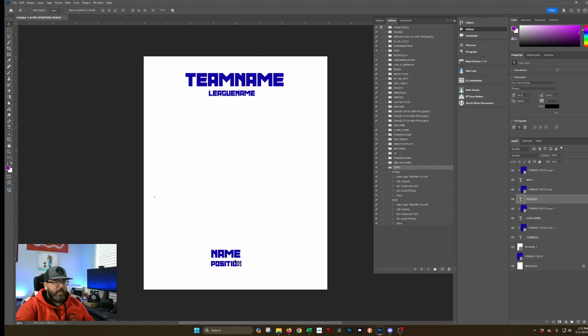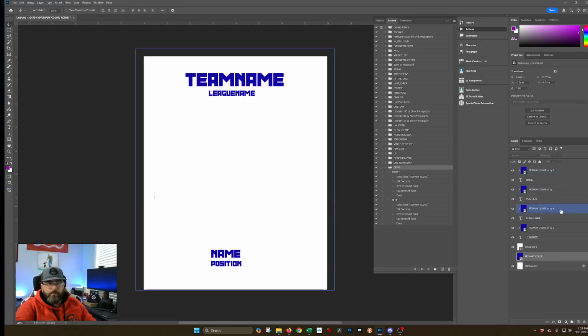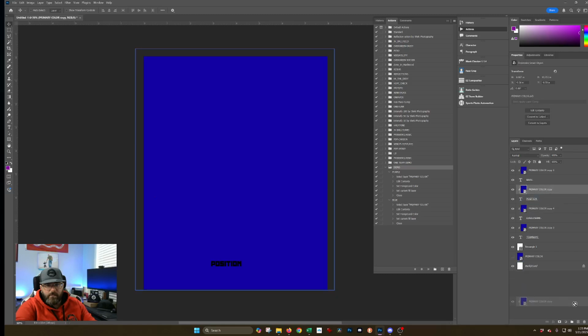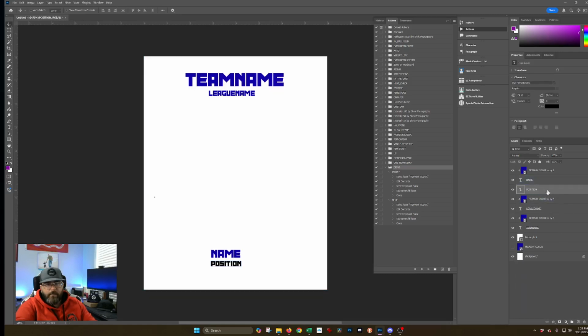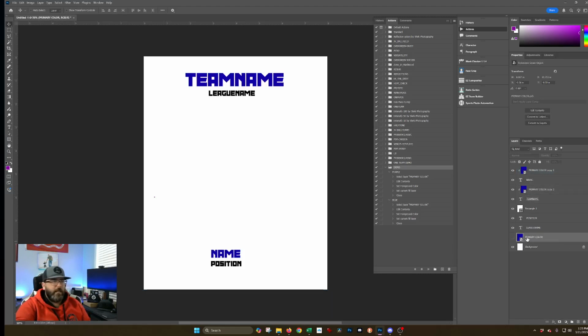So let's say league name and position, we want a secondary color. So we have position right here, we don't need that. So there's position. We can delete that. All right, and I'm going to move position way down here. And then what was the other one? League name. Okay, so league name is going to be a secondary color. So we're going to move this down here just so I can keep them separate. So now we have primary color, secondary. So now we need to create a secondary color.